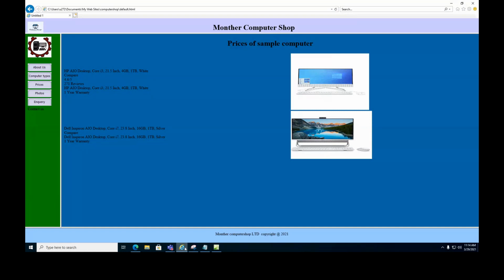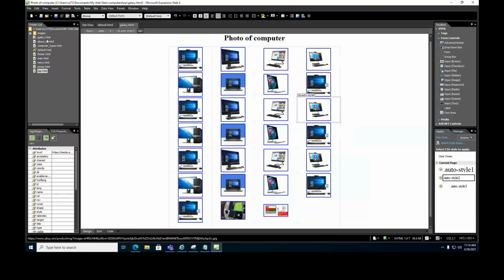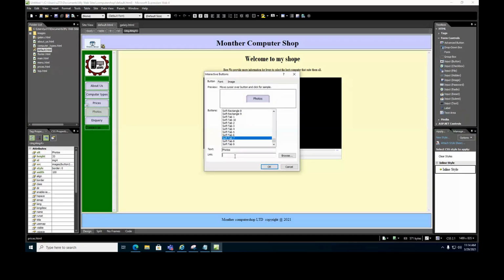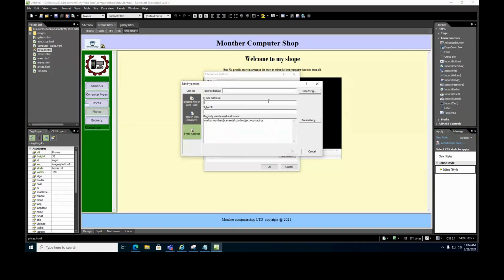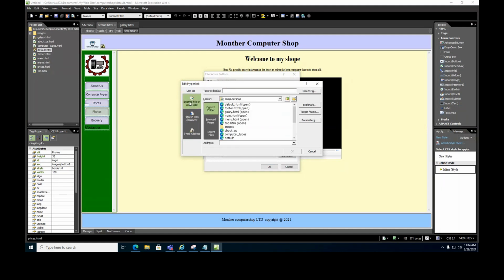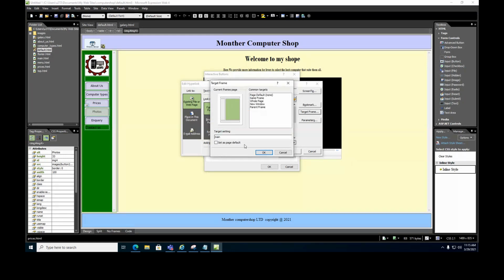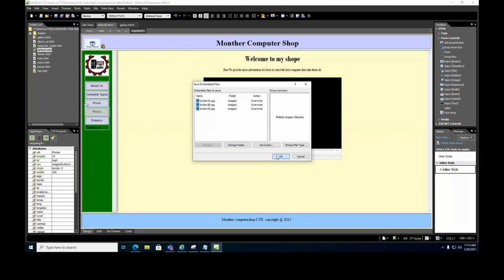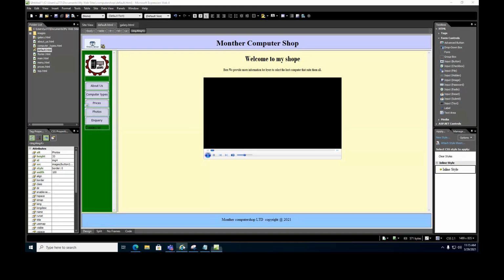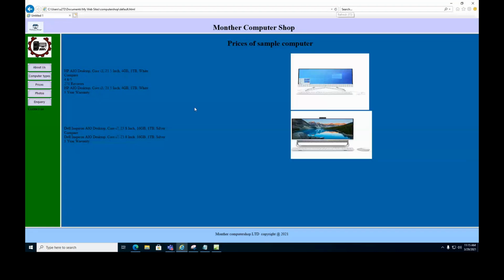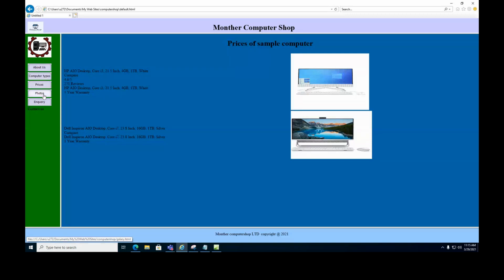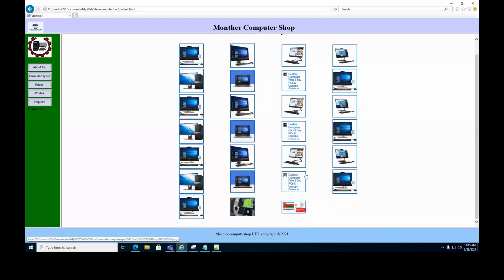I haven't connected it, so I need to connect it. So I go to the default, and then I go to the photos, and the link here should go to not email, existing file, and gallery, and choose the target frame should be this one, and then go back to the page, save again, say yes, and then you can see how it look like right now. So this is about us, this is the computer, this is the prices, this is the photos, how it look like. This is the photo gallery.